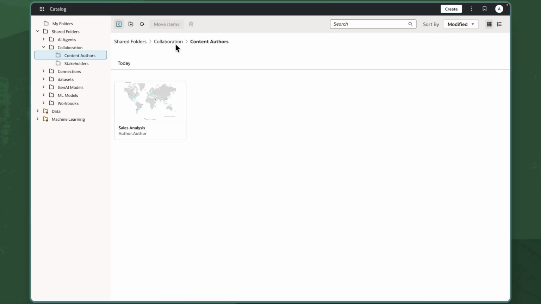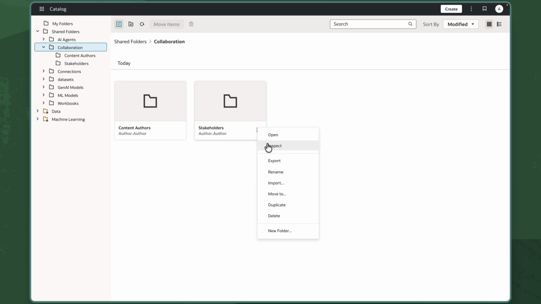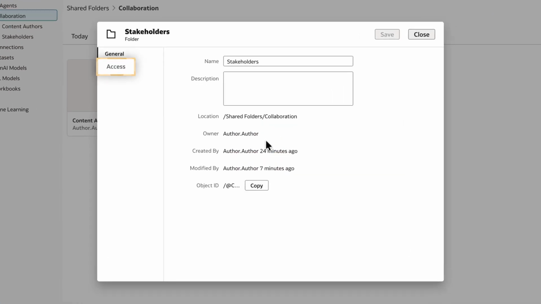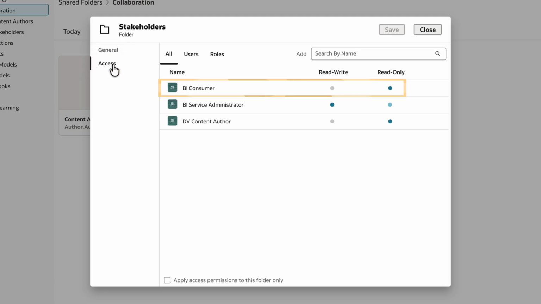Now the authors on my team can access the Content Authors subfolder within the Collaboration shared folder and update this workbook as required. I'll also check the other subfolder under Collaboration, called Stakeholders. I'll go to Inspect and select the Access tab. I see that the BI Consumer and DV Content Author roles both have read-only access to this subfolder.